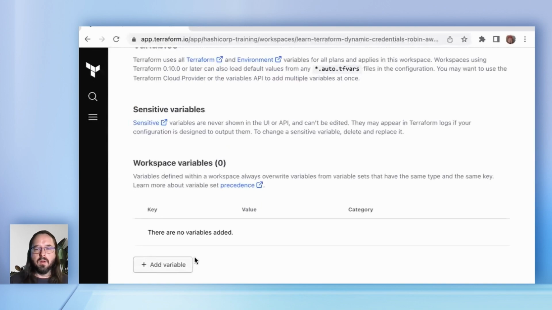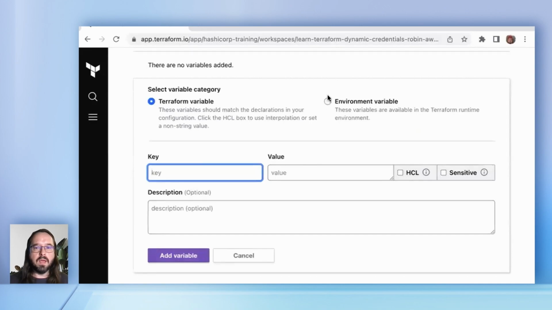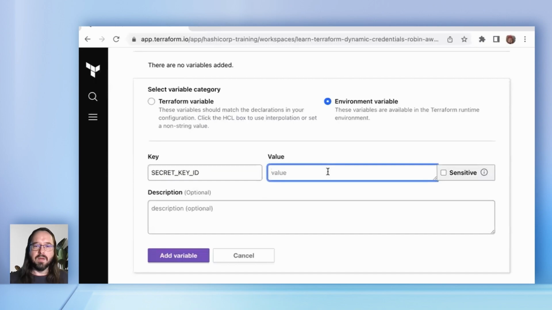Now, if we were provisioning infrastructure without dynamic credentials, here is where we would add our secret key ID and secret key and all of that. And if you use Terraform Cloud at all, you've definitely done this part. But this is where, in order to manage those, you need to get those secret key ID and secret key from wherever they are. Maybe you create them in AWS through the console, or maybe you have some automation around that. But regardless, we're going to paste that secret value in here.